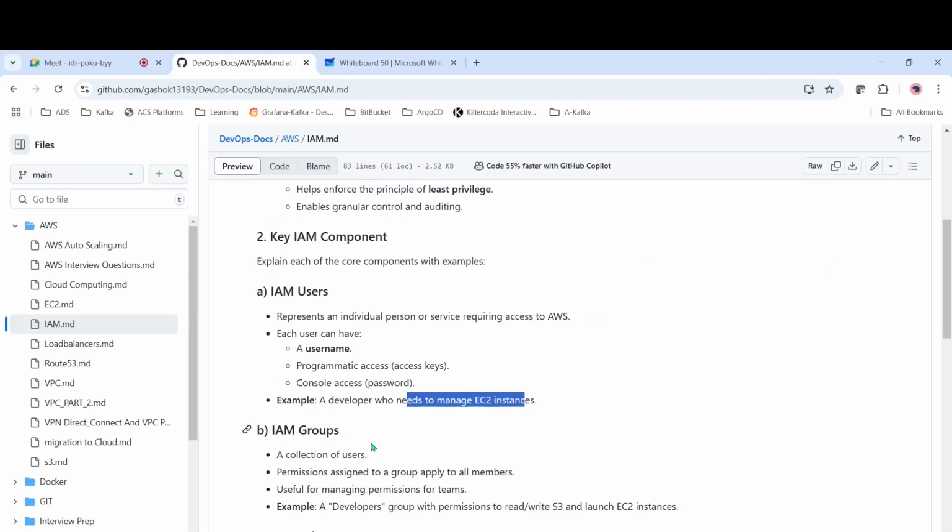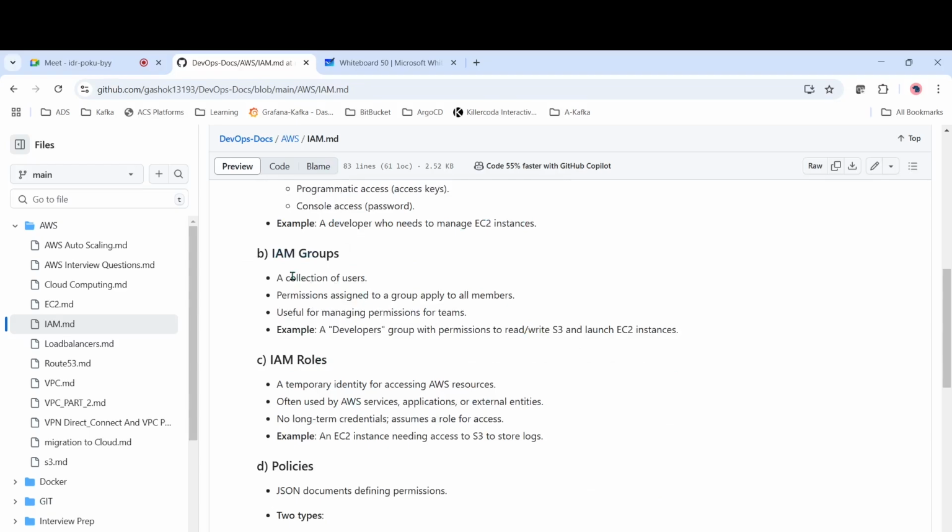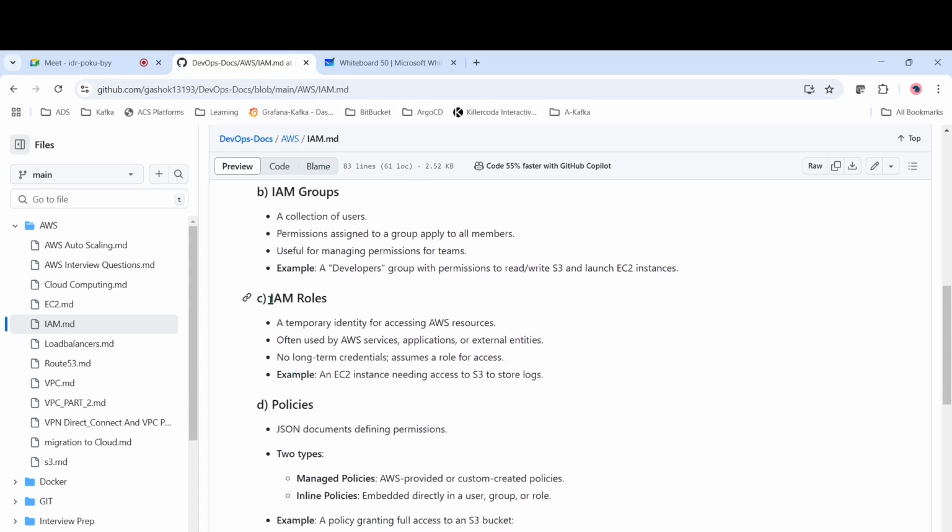Okay, so that is called IAM groups. It is a collection of users. Permissions assigned to a group apply to all the members. Useful for managing permissions for the teams. And then we have something called IAM role.